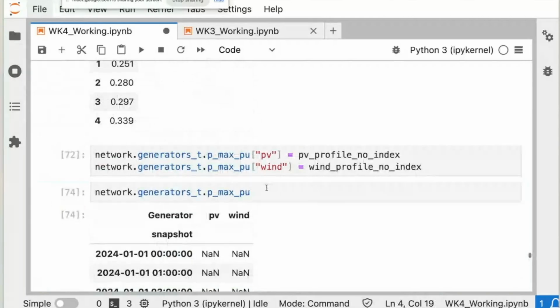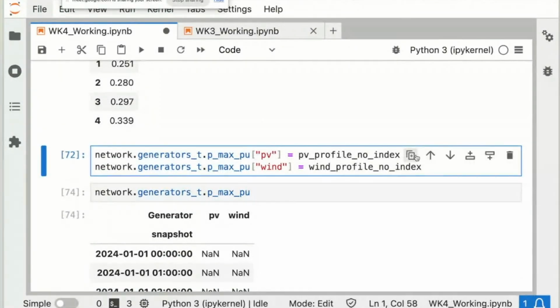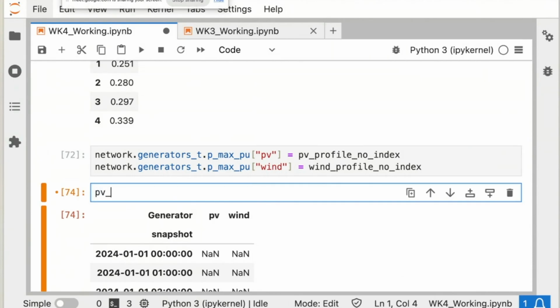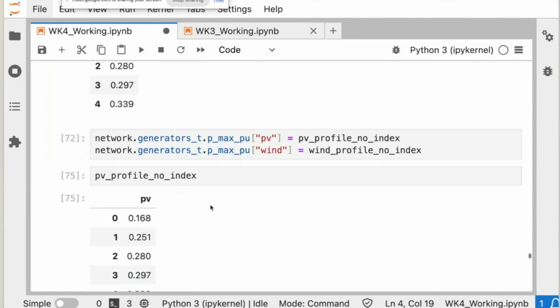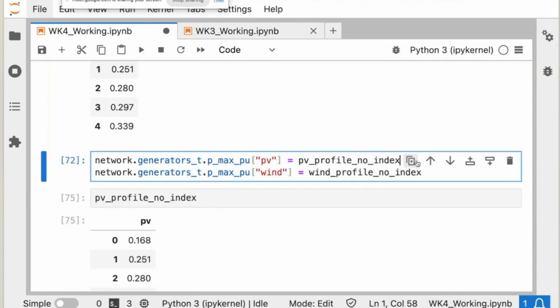See, yeah, I found the problem. I failed to put the correct values into the generators_t temporal information, because I missed some part. The PV profile we had has much longer information. The PV profile with no index is a much bigger one. It's pretty big, with 8,760 hours, but we have only 480 hours in our snapshot, right? That was the problem. Sorry about that.